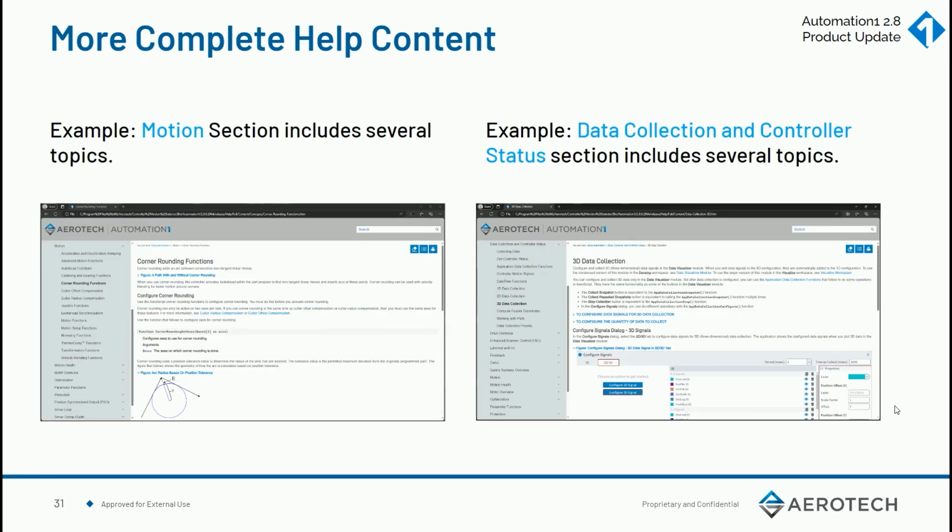An example of this is a motion section, which includes several topics. So I'll use my mouse again. If you look over here in the motion section, several topics are underneath motion. I'm actually looking at the corner rounding function section right here. And another example is data collection and controller status. Again, this section of the help topic includes several topics, and it's really better organized and gives you a better understanding of the full breadth of a topic that the Automation 1 controller covers.